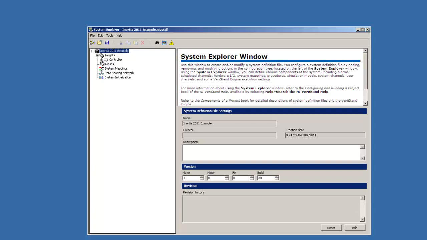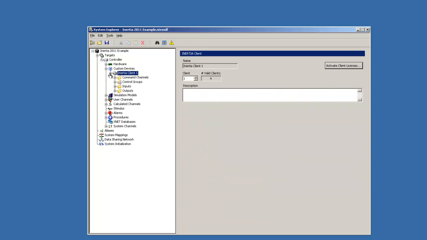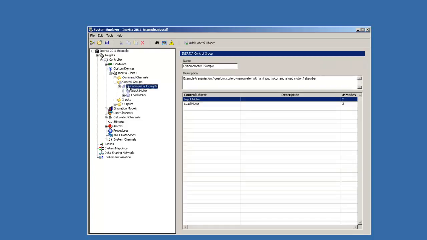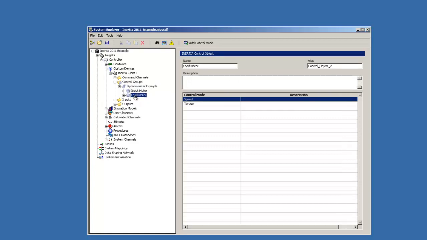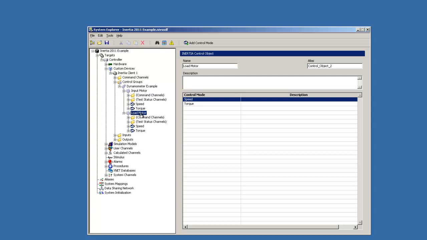In System Explorer, INERTIA adds a custom device to your configuration. In the configuration, you can specify control groups. In this example, I have dynamometer example as control group, and then control objects. Control objects typically represent a physical device, like a motor, an actuator, a valve, something that you are physically controlling. Underneath each physical device, control object, you can specify any number of control modes. In this case, we have speed and torque control modes for each motor. If you wanted to, like an actuator, you could have load, displacement, and so on.